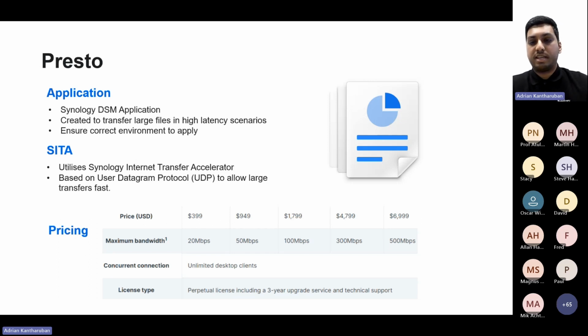So Presto is a Synology DSM application designed specifically for these environments. It's based off of UDP, and it utilizes Synology Internet Transfer Accelerator to deliver these large files. Now, normally, if you wanted to move this data from Paris to Oxford, you could take the couple days it would take to transfer the files and just sit there on the network, or you could ship the physical NAS box or the drives themselves. But Presto eliminates that by allowing you to just send the data directly. So a 1 TB file would normally take a couple days to send via network. Using Presto, you can do that in less than 5 hours.